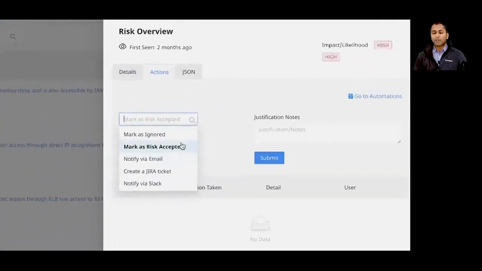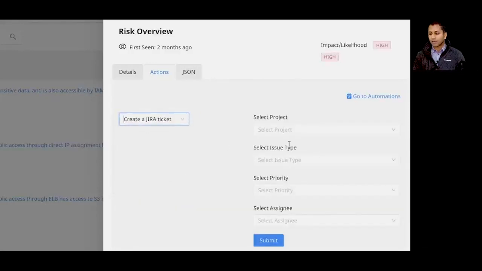Every risk has a few actions available. So the security analyst can say, I want to ignore this because this is my internal data. This is not something that is confidential. Or they may accept that risk because there is a good business reason for this configuration to exist in such a manner. They can add some justification for future tracking and move on. Or they could notify somebody else on their team or a different team via email or Slack or through a ticketing system like Jira and assign that issue for somebody to go resolve it.